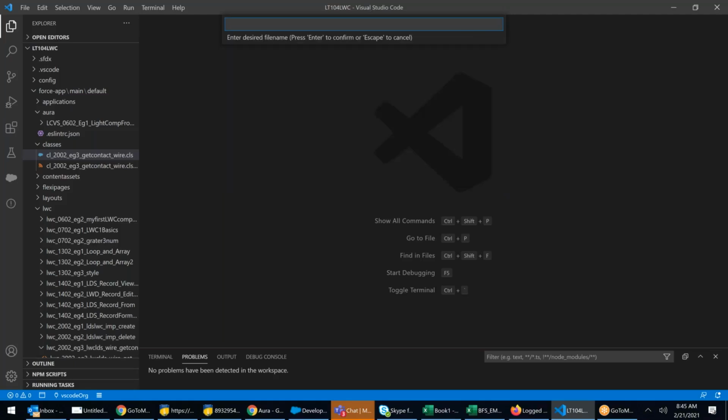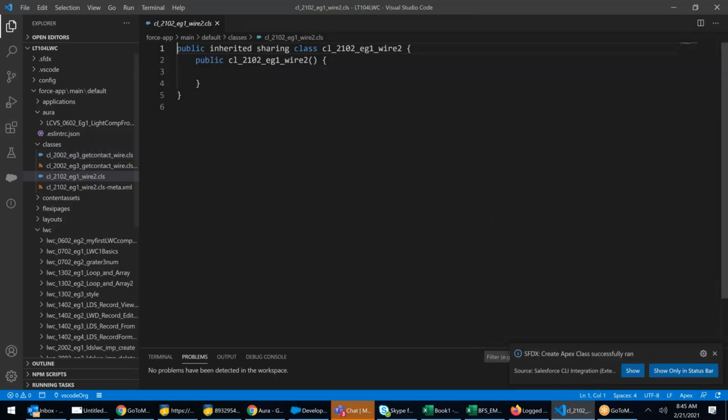Create Apex class. What is the class name? CL underscore 2102 underscore EG1 underscore Wire 2. One more wire create. Let's create one more wire. Wire is mostly used to get data. Remember this, wire services is used mostly to retrieve data.